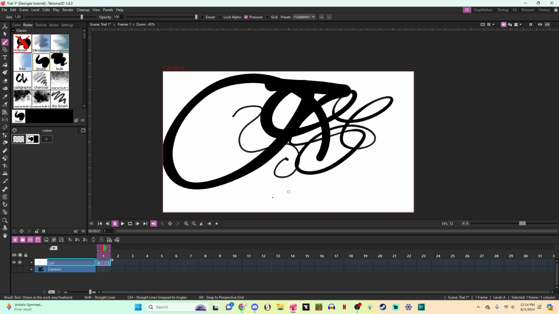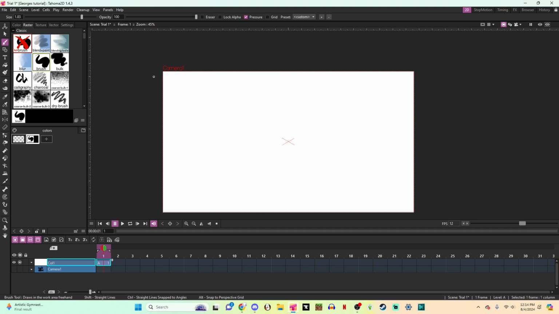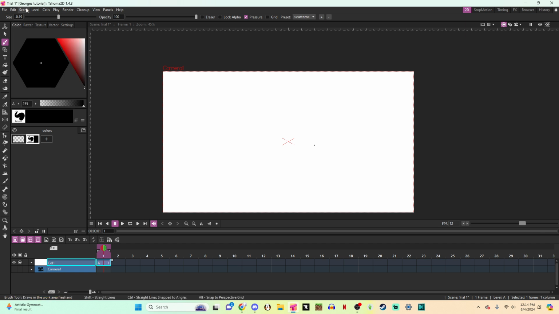whoa. Sorry. You can change the size. It's lovely, okay? The harder you press, the bigger the line is. The lesser you press, the lesser the line is. Basic stuff.